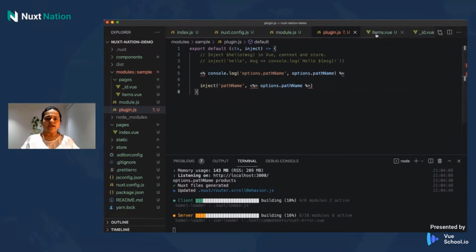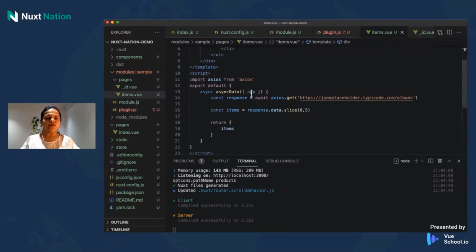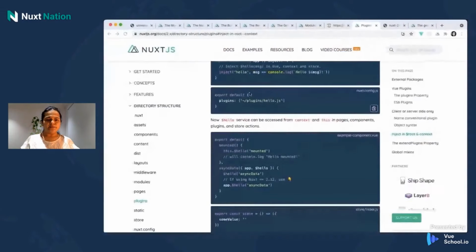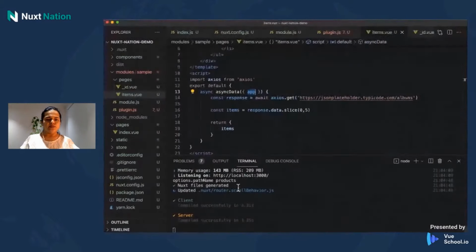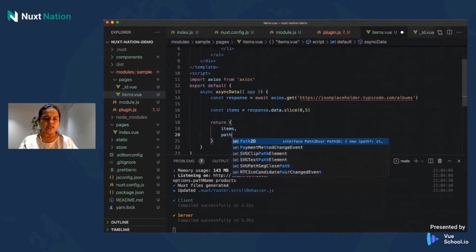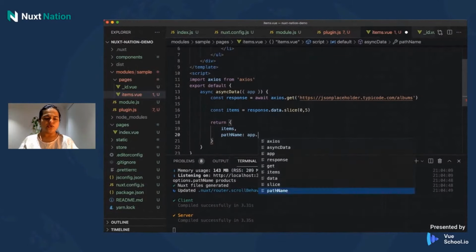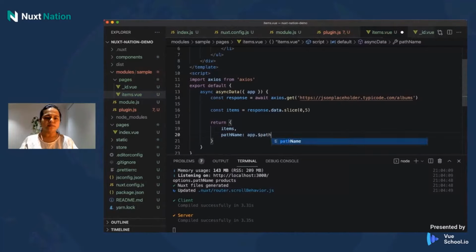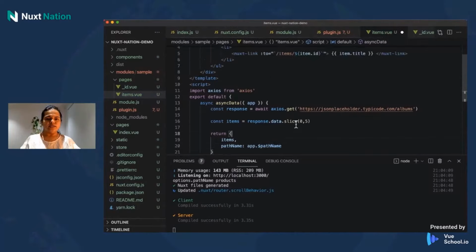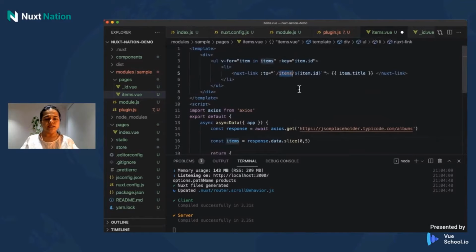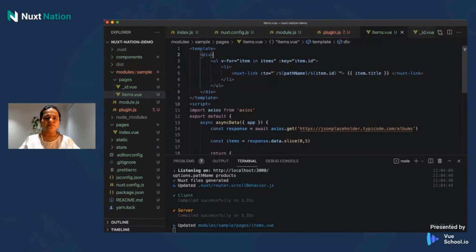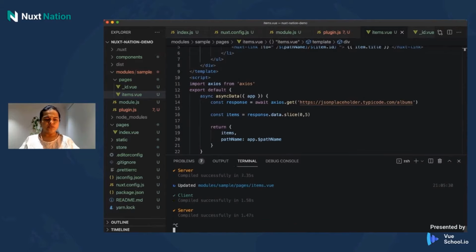Now if we go back to our items.vue, where we have the Nuxt context available, as mentioned in the documentation, we can use our injected variable using app.$pathname. So let's return that as pathname, app.$pathname. And now I would use this pathname in the Nuxt link. Right, so let's rerun and access our newly created routes.